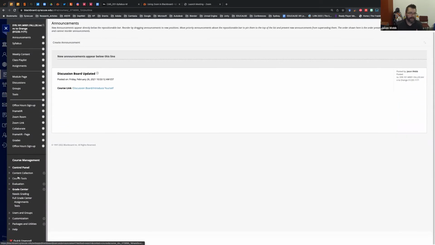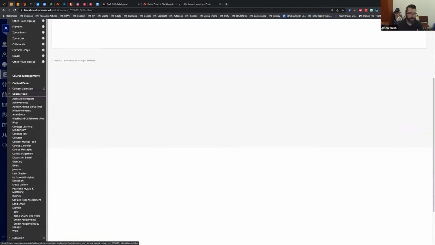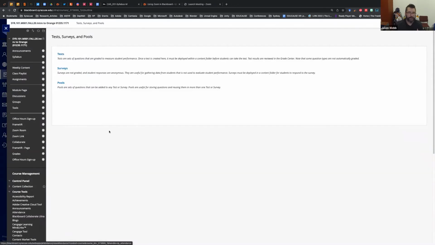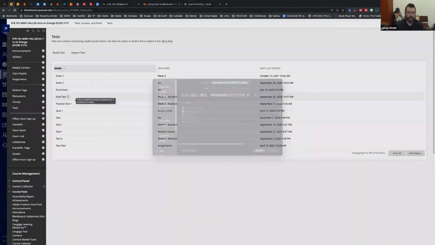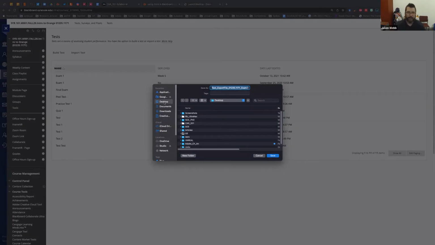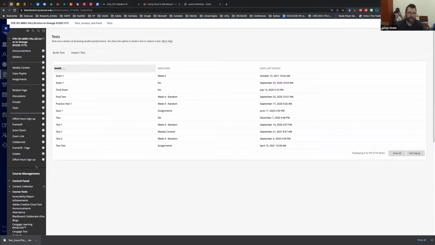On the left-hand side, go to Course Tools, and you'll find Test Surveys and Pools. If I go into Test, I'll see a list of all my tests. I want exam 1. I can go to exam 1 and I can export this to my local computer. What this will do is download it to my computer. If I have my download set, I could download it there. I download it to my desktop.